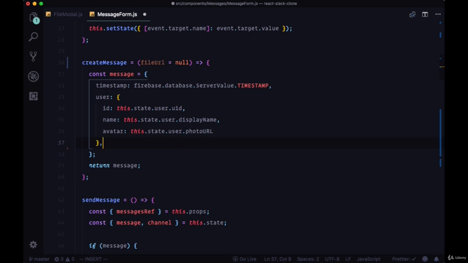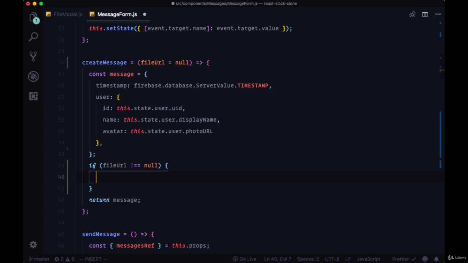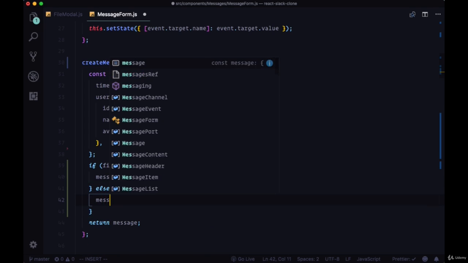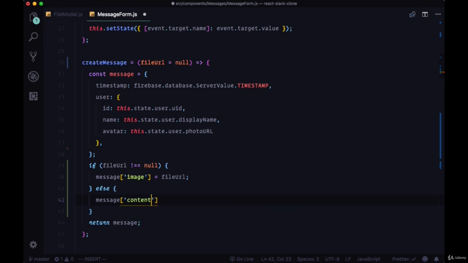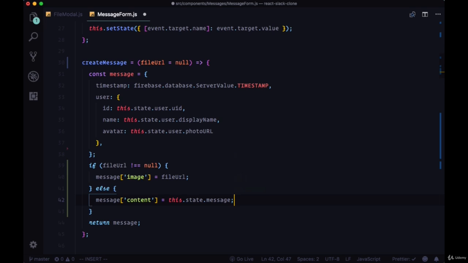So now we'll have messages both with content and with image properties, so we need to determine which is which by setting a conditional where if there is a file URL passed to create message, we're going to set an image property on our message object equal to file URL, which we passed in. Otherwise, we'll have a content property which will be equal to this.state.message.